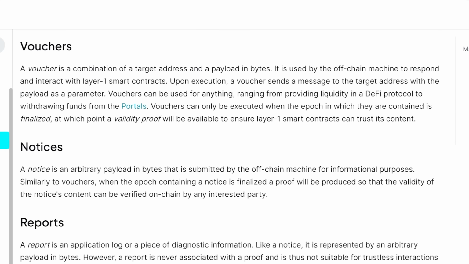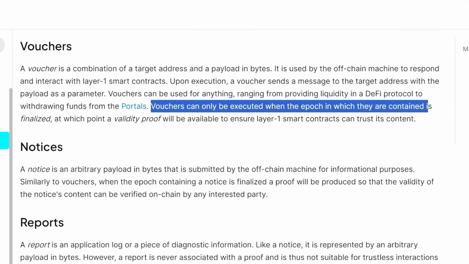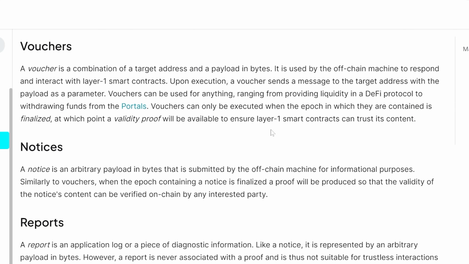Now, there are some smart contracts written by Cartesi that do this, but you can see the vouchers can only be executed when the epoch in which they're contained is finalized. We're going to go back to that and talk about it in a second, but vouchers are your way of essentially transferring assets and interacting with on-chain components.